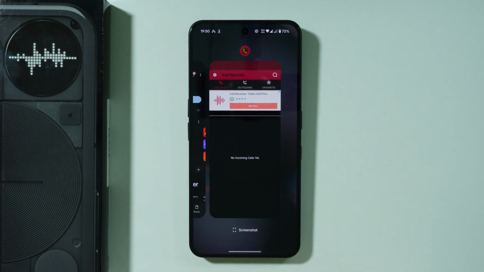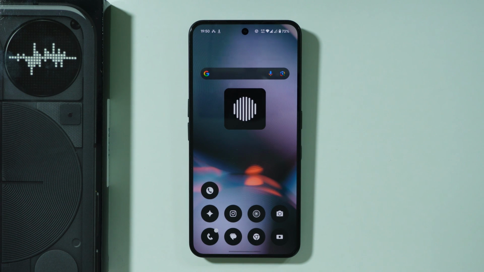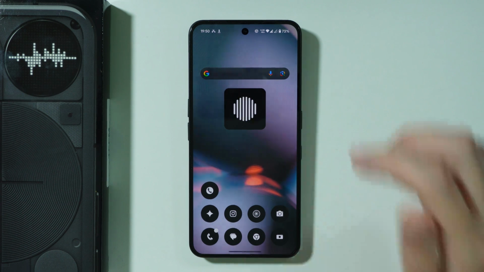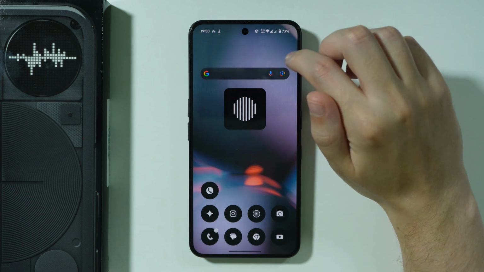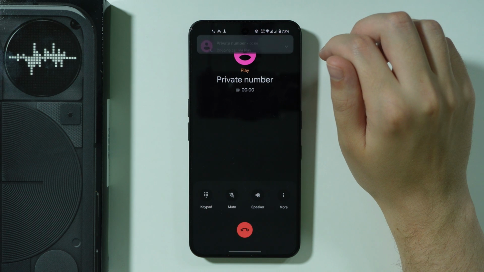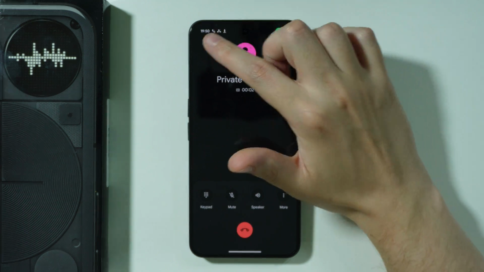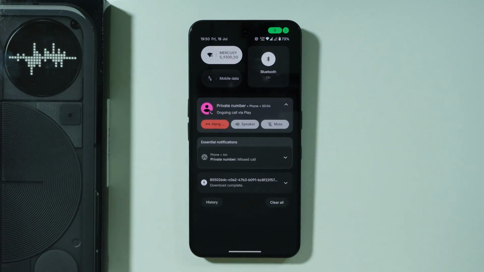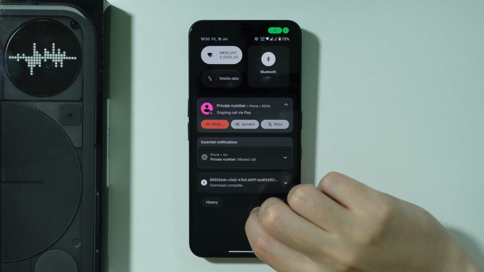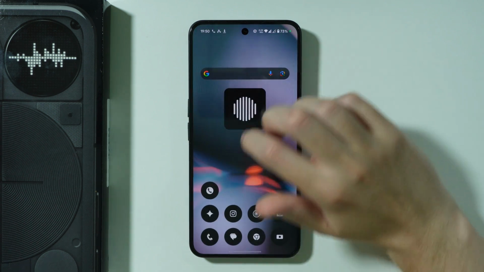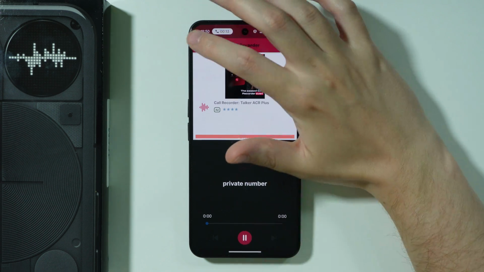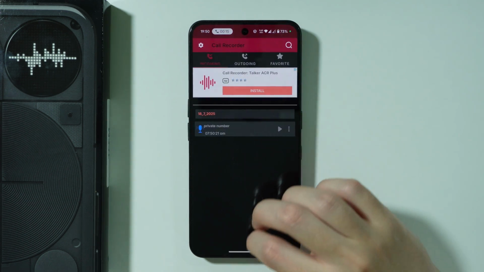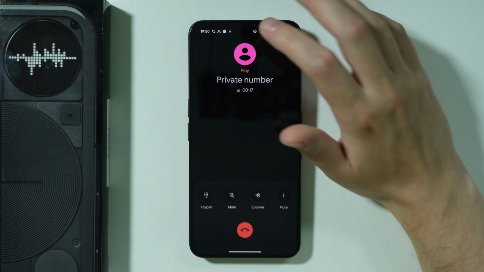So if you have a call, then the app should, in theory at least, automatically record. So I'm gonna call myself and answer the call. Let's see if it's gonna work. There we go. And there we go. So if we go to notifications, you might see a notification that the app is recording. If not, then we can go to the notification. But as you can see, there is actually a recording which might have been interrupted because I just opened it. But essentially, this is how it works.